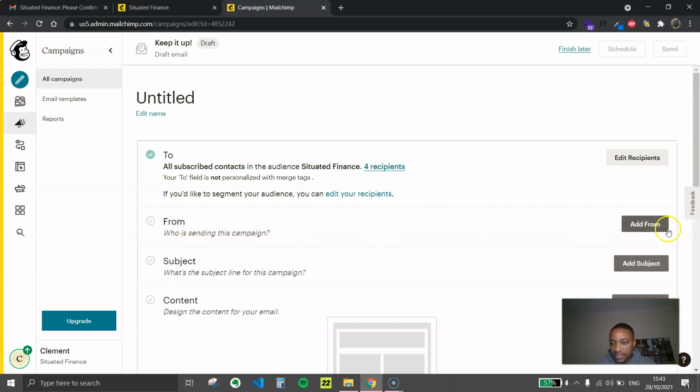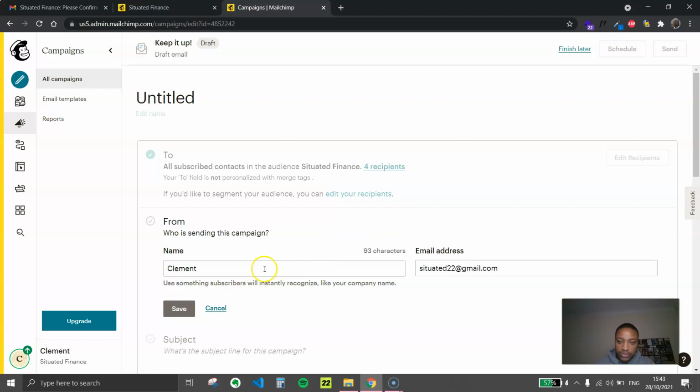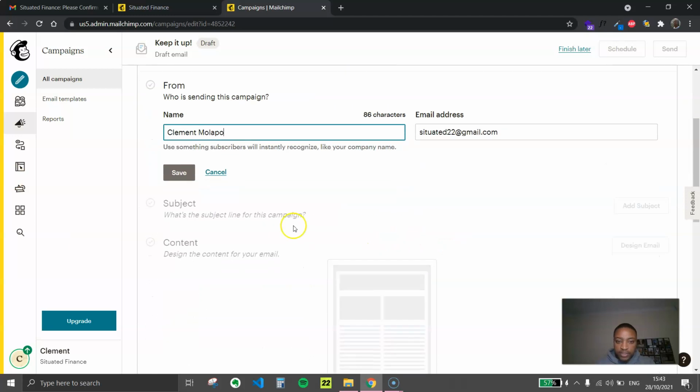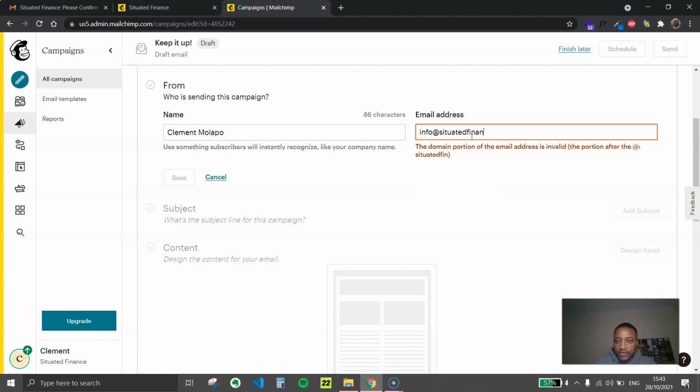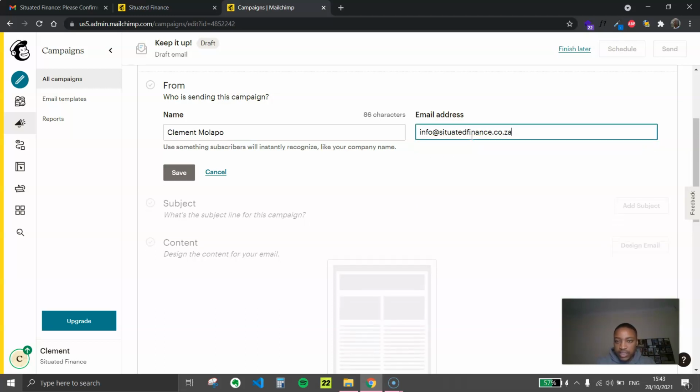Then from who is sending the campaign, you want to just put your name and your email address, something that people will recognize. So it's smart to put a name because people are most likely to respond to a name than to a company name. And the email address info@situatedfinance.co.za, and click save.